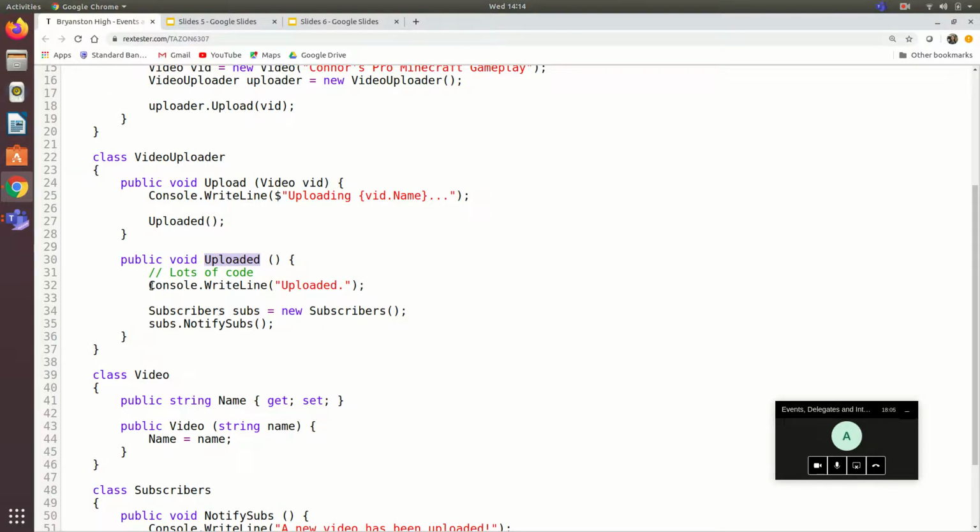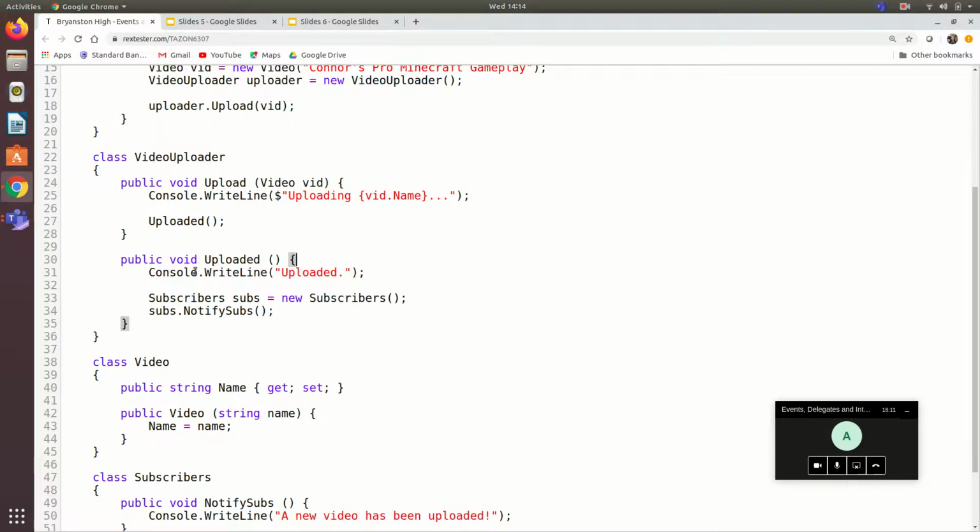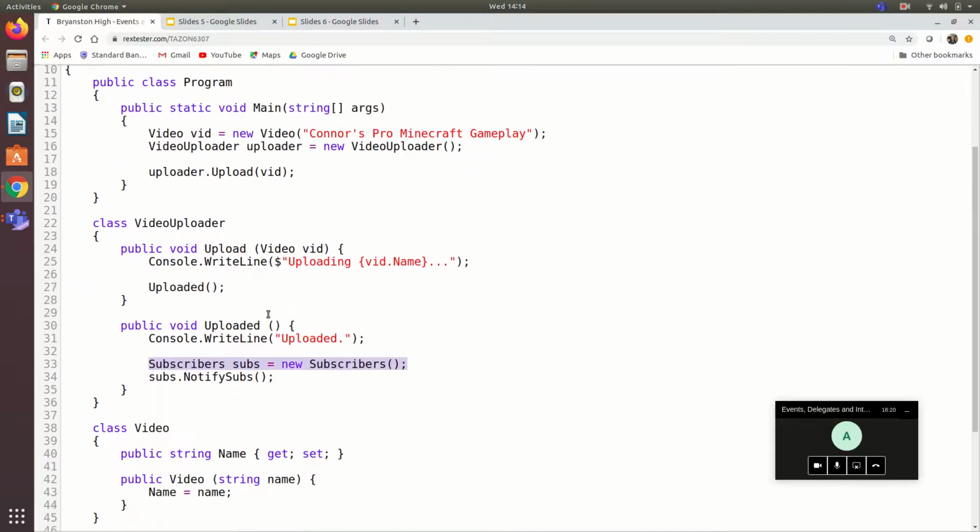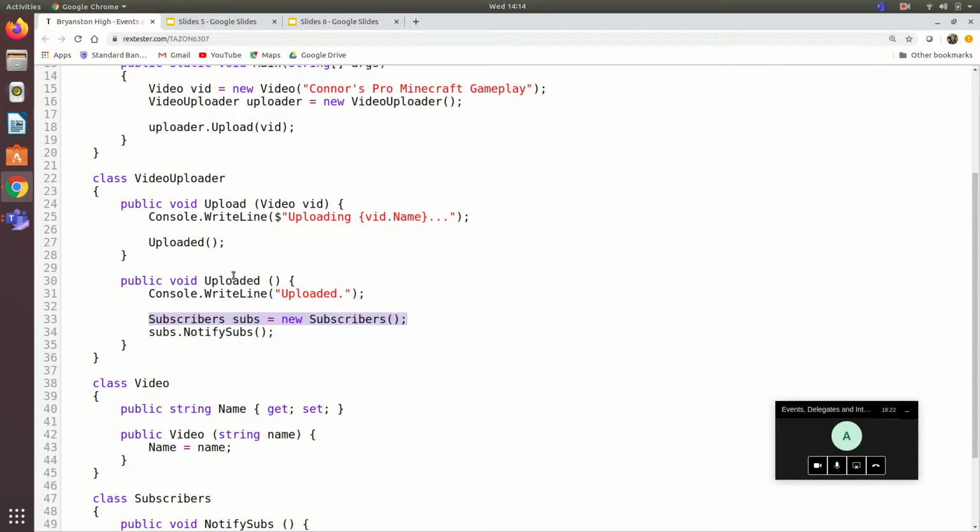All that does is print out uploaded. Again, this comment was just for illustrative purposes. It just prints out uploaded, and then it creates another object. So this is our third object in a way. But let's explore this. So it creates a subscribers object.